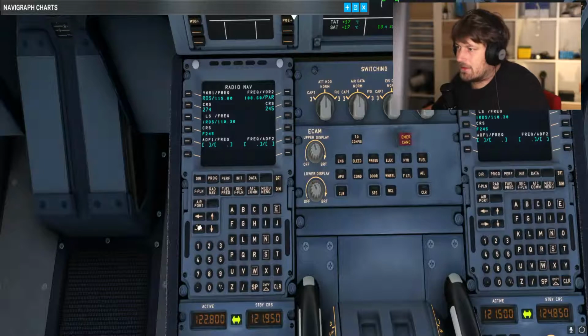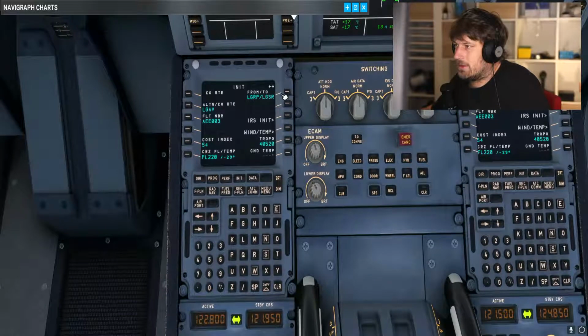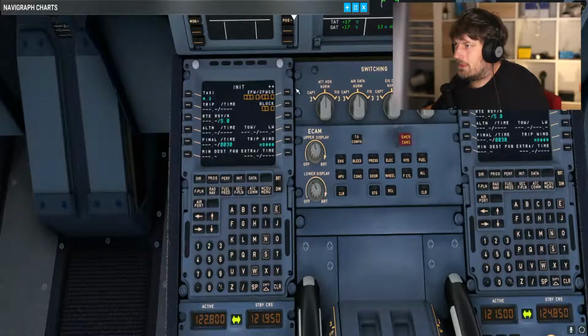We don't have any ILSs yet, or will not have any later on either. On the init B page, we'll put a 0 fuel weight in. The block fuel was 4.7 tons, and we'll put it in here. So this gets initialized.